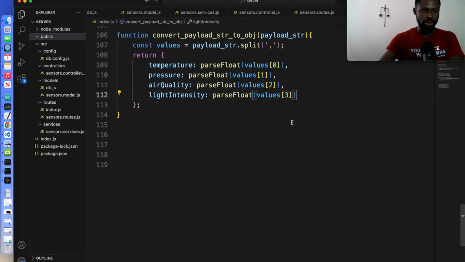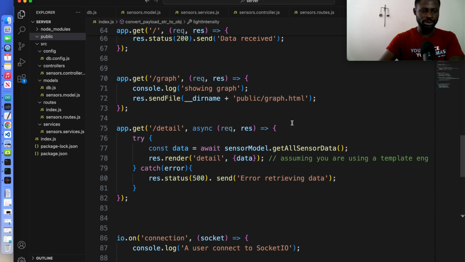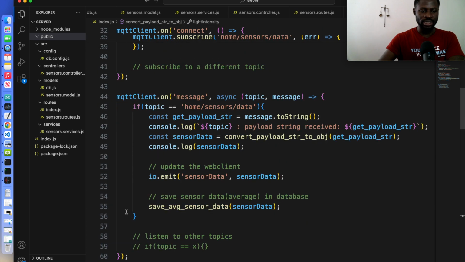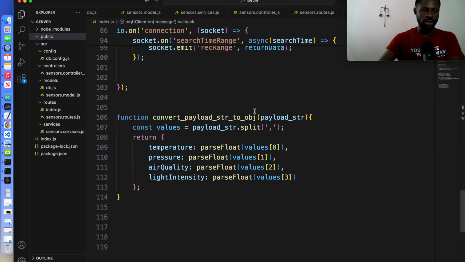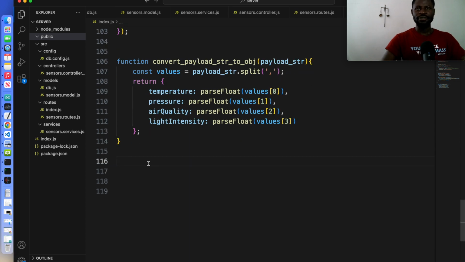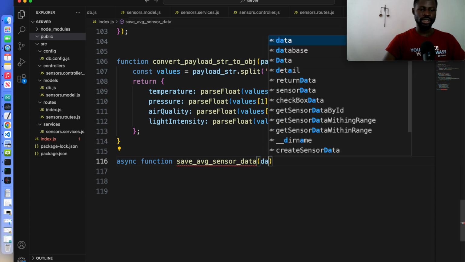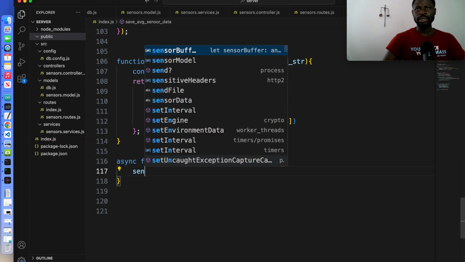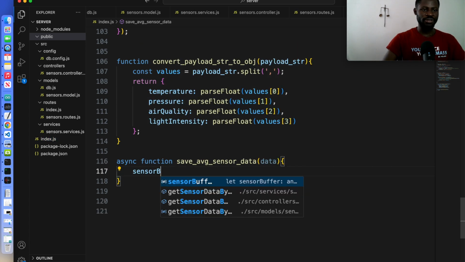Delete this semicolon. The last function we need to define is the function to save the average sensor data. So scroll to the bottom and let's define the function async. We paste the name and it is going to take the data. Now first, let us push it to the buffer that we created.